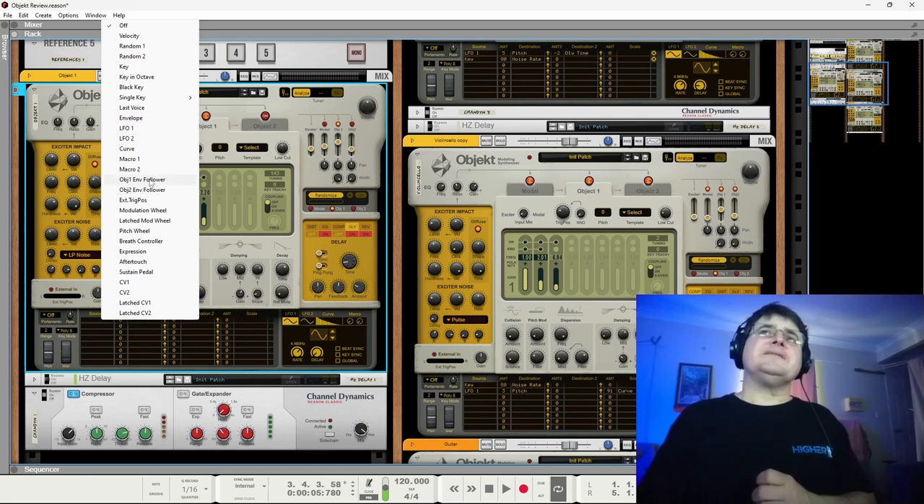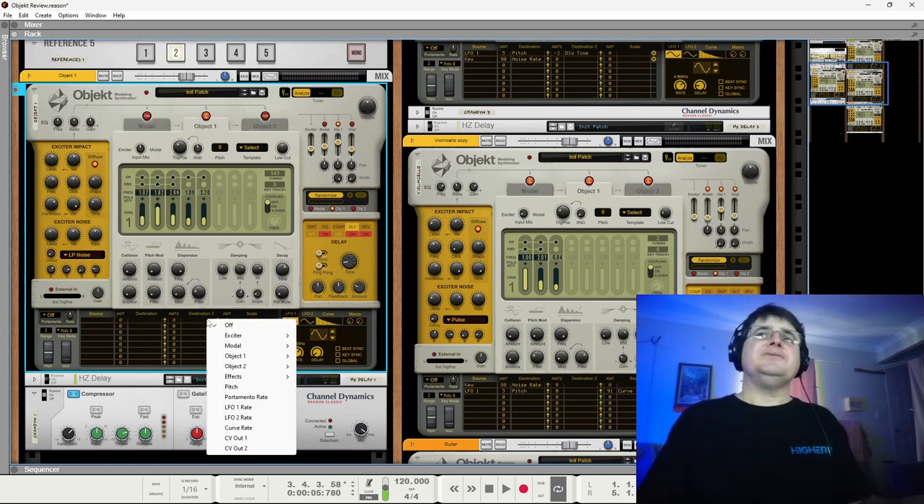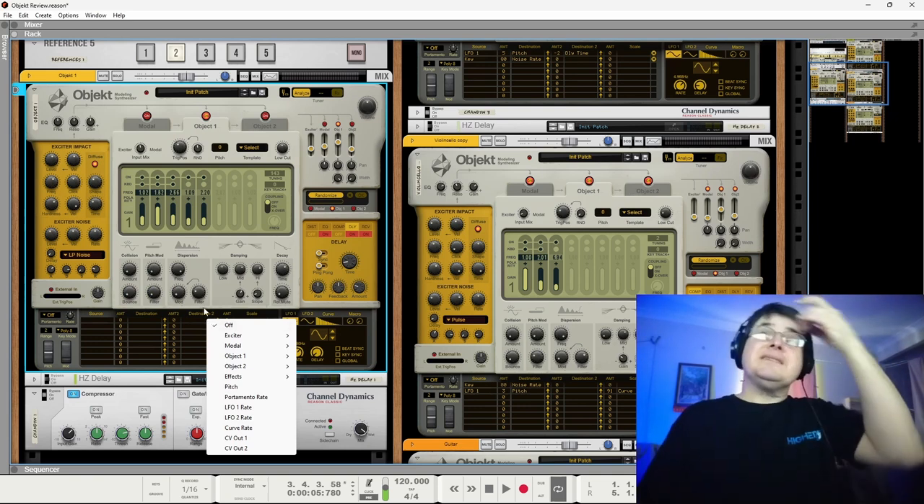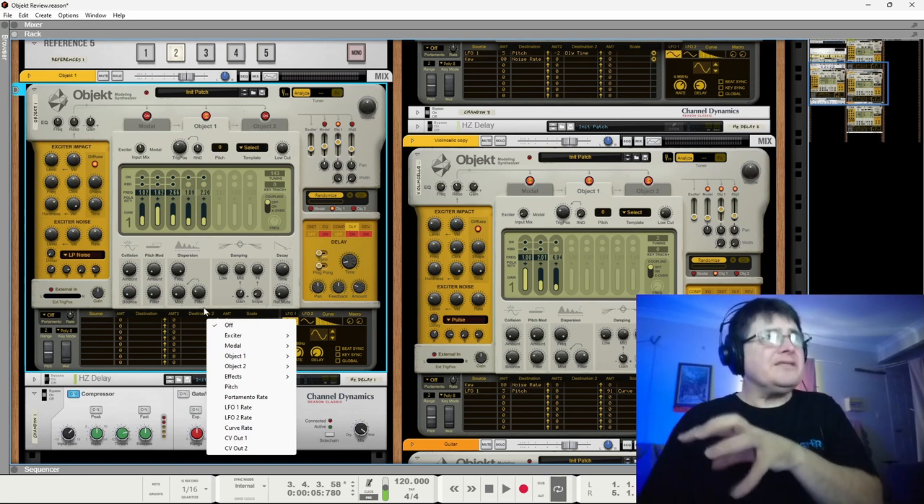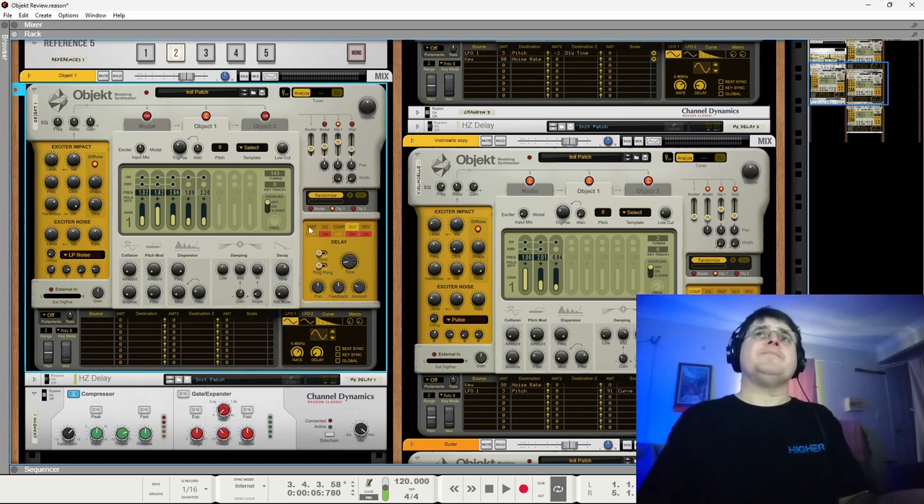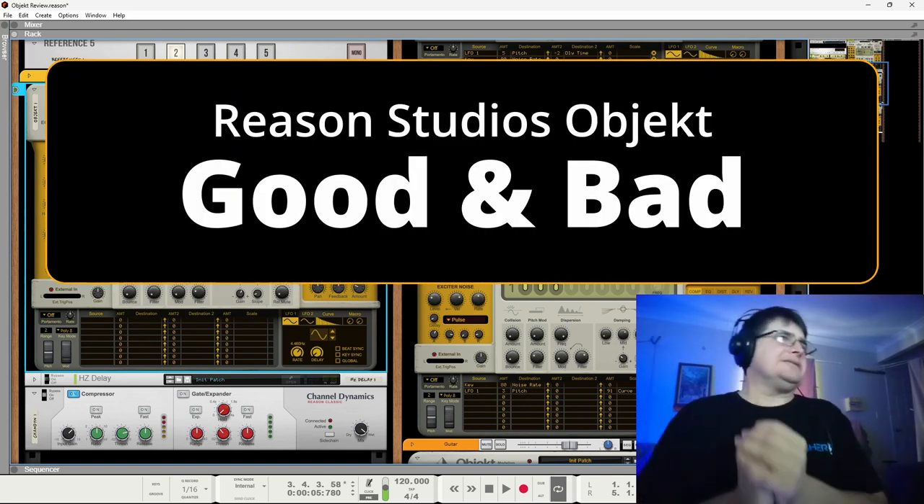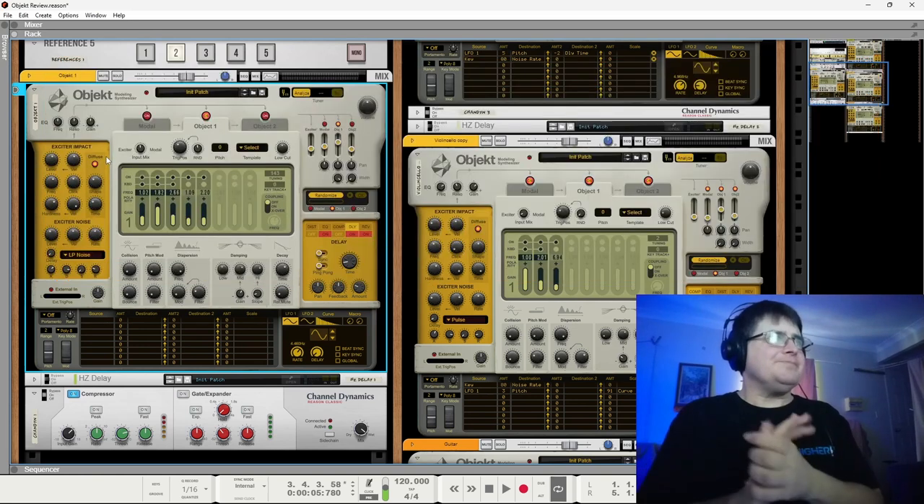Envelope followers, there's all kinds of things in here which are a little unusual, and that allows you to do some pretty interesting stuff with it. I'm not going to dig into that, because you're going to understand that fundamentally at least, or you're not, in which case it's not particularly relevant for you. So I'll go through my good and bad and then look at some examples that I made.